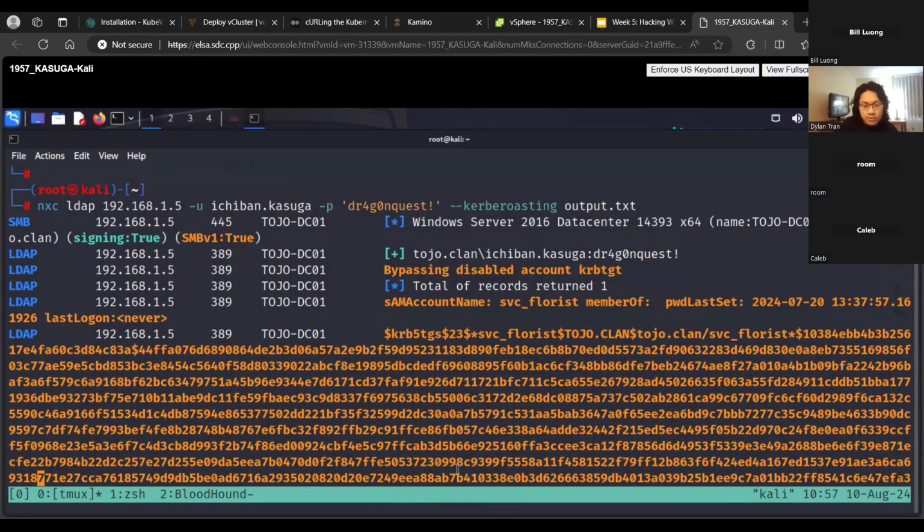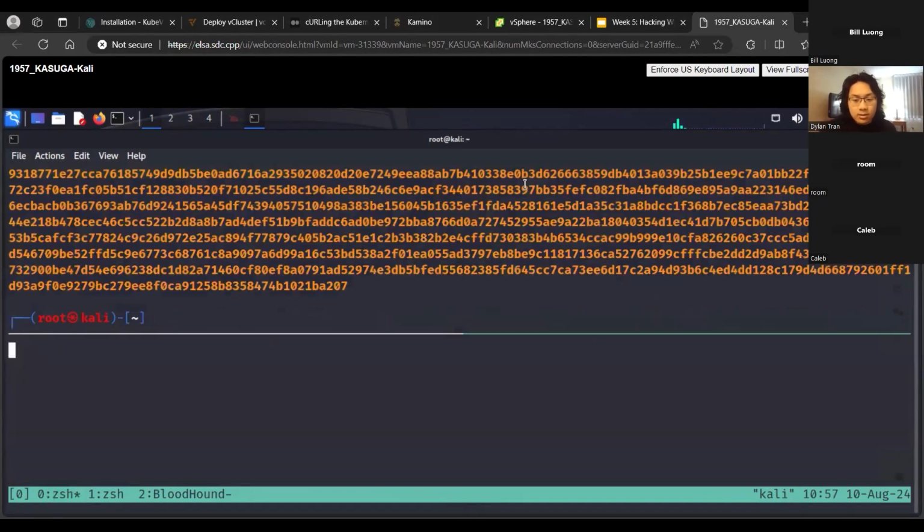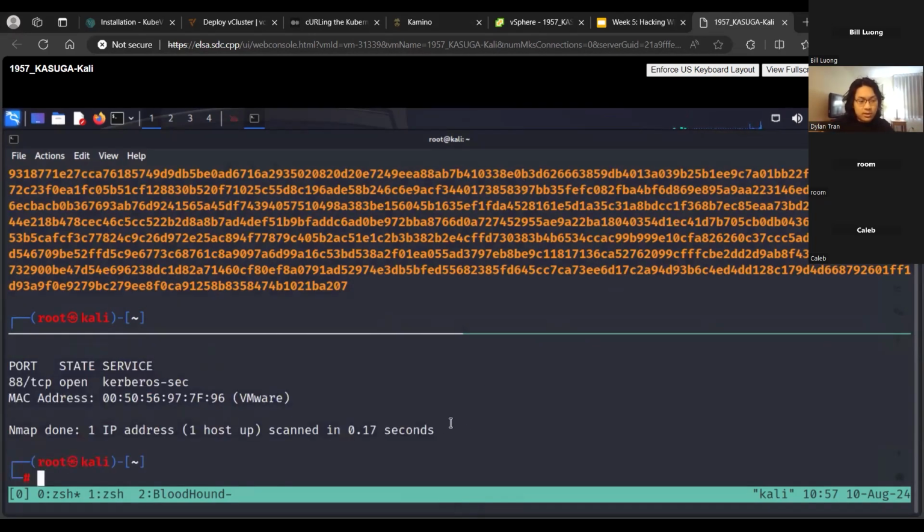Oh, response: can the DC run Kerberos directly? Yeah, the domain controllers do run Kerberos. It's just straight up on port 88. If I run an nmap on this right now, you should be able to see that. So nmap -Pn -p88 on the address. Yeah, see, we got Kerberos.